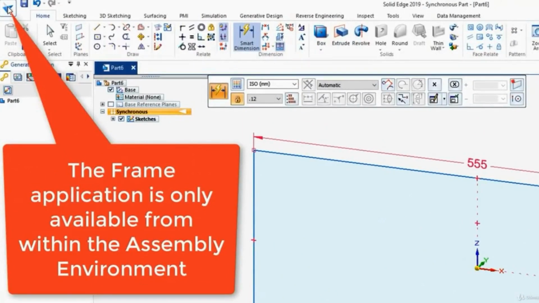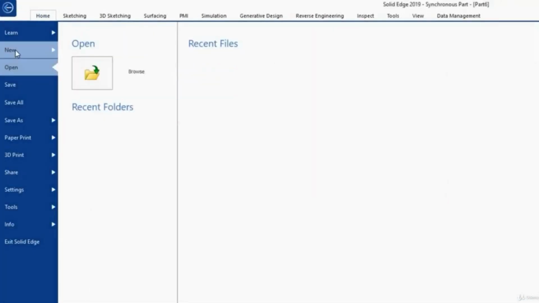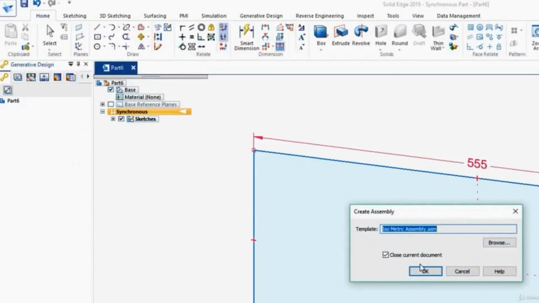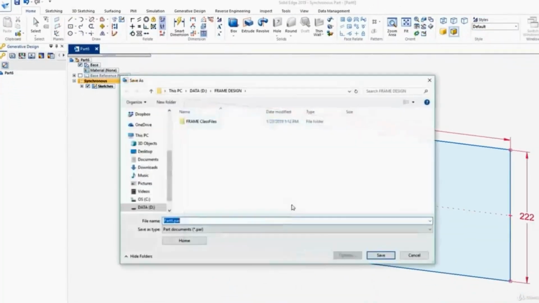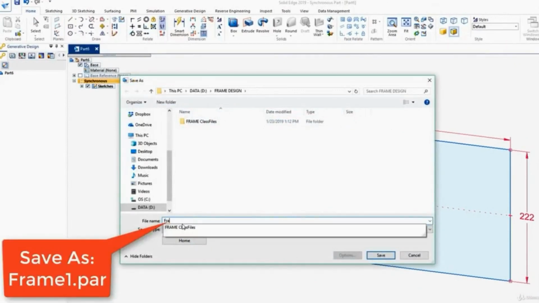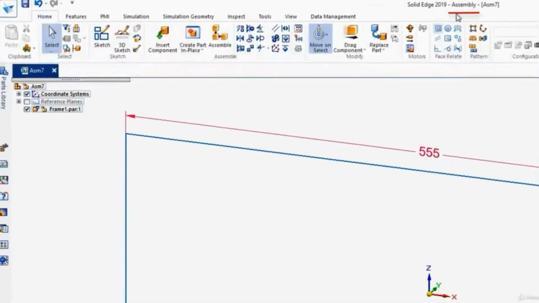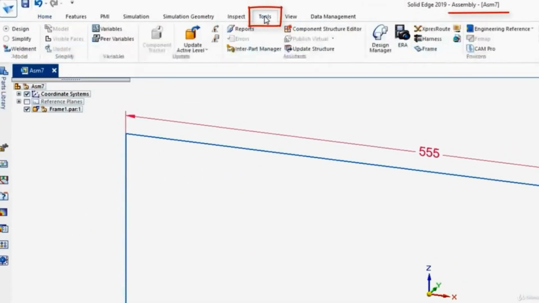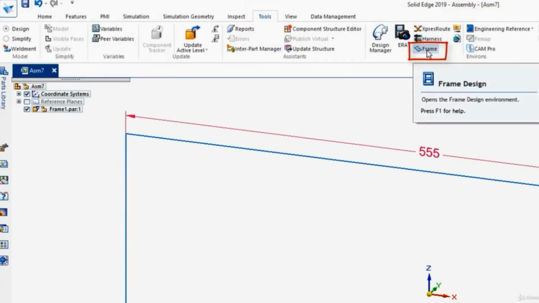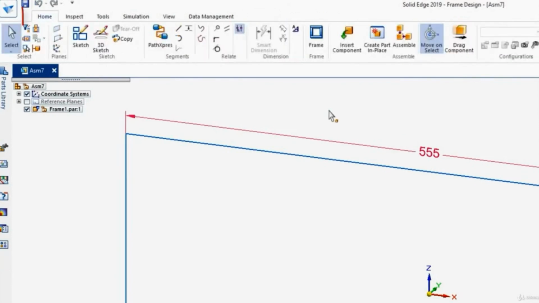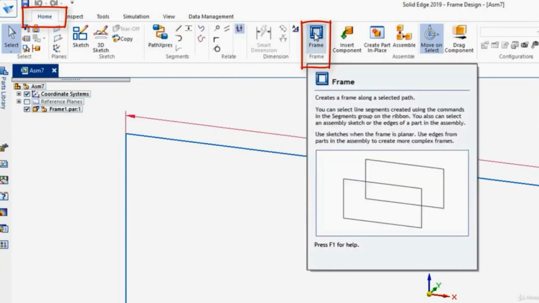So I'll come up here to Application button, New, Assembly of Active Model. I'll take the default here and I'll save this part as Frame 1. Now I'm in the assembly mode. I'll come over to Tools, and underneath Express Route Harness there's Frame, and this opens the frame environment. Once there, make sure you're on the Home tab, and there's the Frame command.